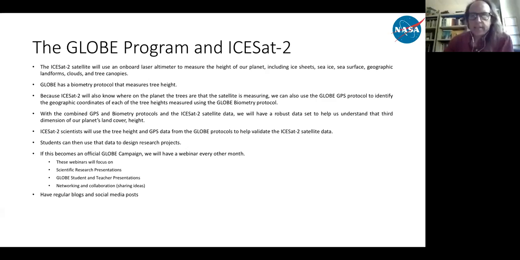So the other person on the call that's hiding a bit is Dr. Kelly Brunt. She's logged in as Kelly. And Kelly is our post-launch calibration lead for ICESat-2. ICESat-2 will take these measurements of height all around the surface of the Earth in polar regions, deserts, forests, etc. But it's ground calibration that really tells us if what we're finding on ICESat-2 is the truth.